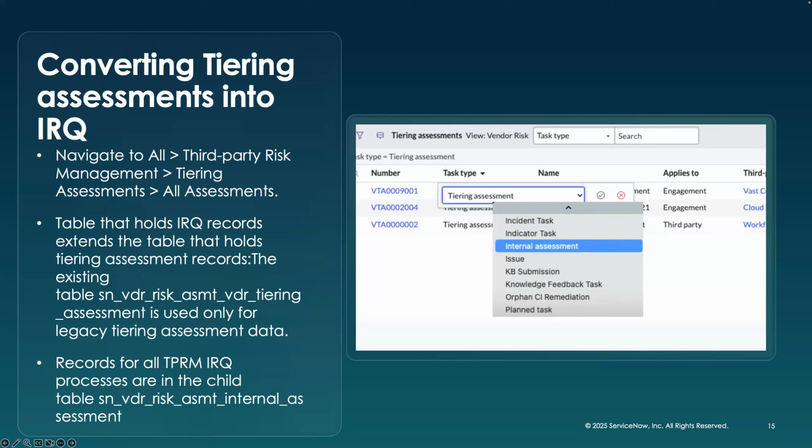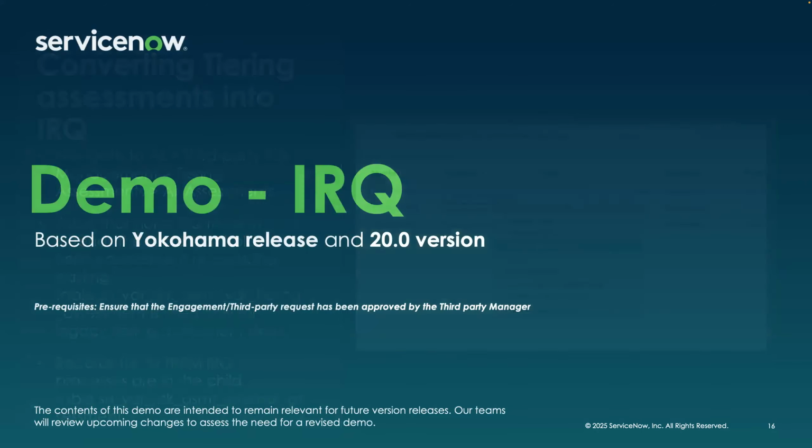Okay. All right, so again, a quick demo. We'll get into the instance and see how we can trigger an IRQ, and how to convert your tiering assessments to your IRQs. Now, again, just a quick check of the prerequisites. Like earlier, while performing your tiering, we emphasized to make sure that you have a third party or an engagement request that has been approved.